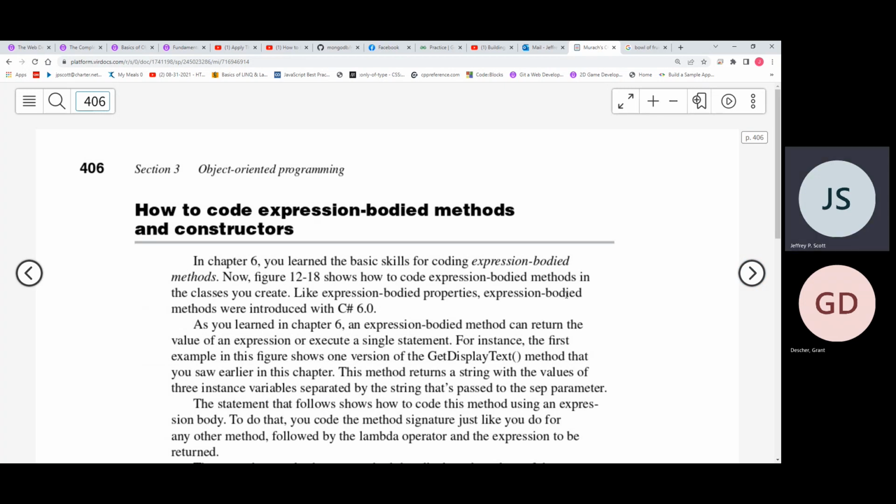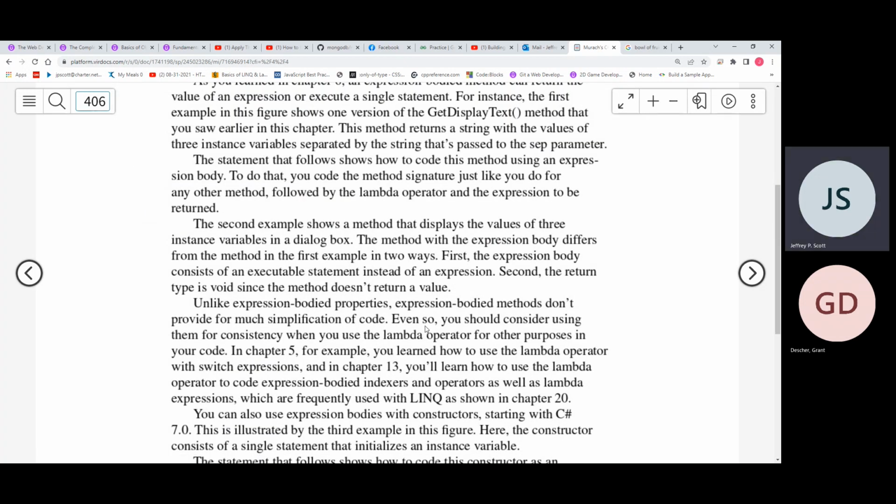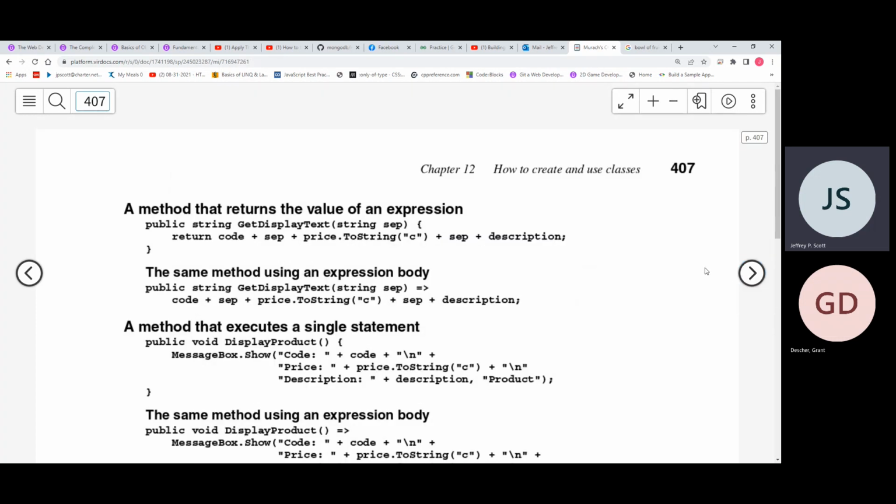How to code expression body methods and constructors. They mentioned there in chapter 6, some of this syntax we went over, but we didn't really ever use it before. Well, the time has come, so to speak. There are different ways that you can use this. Again, be this good, bad, or indifferent, there's oftentimes 3 to 6 or more ways of writing the same thing. I know I keep sounding like a broken record here, but the one you should select is the one that makes the most sense to you.